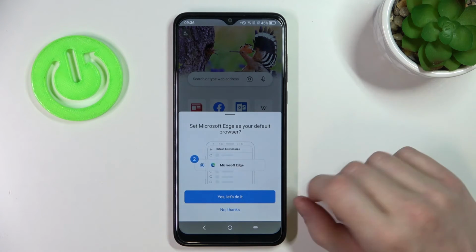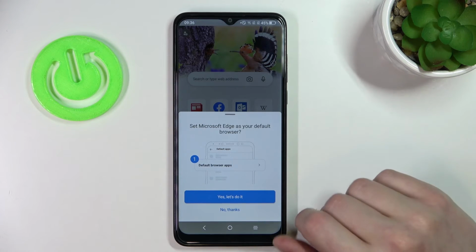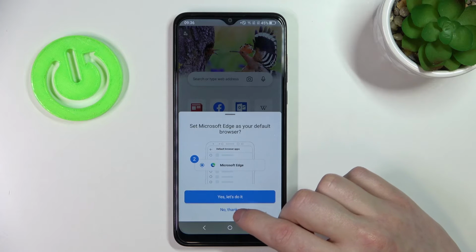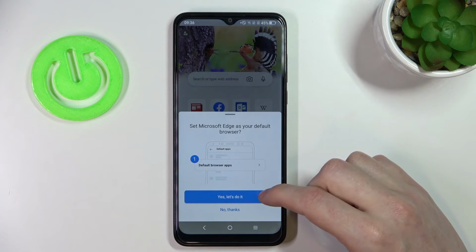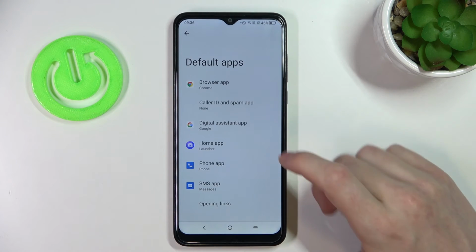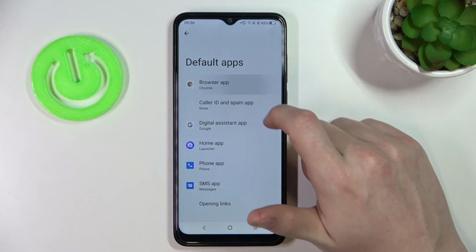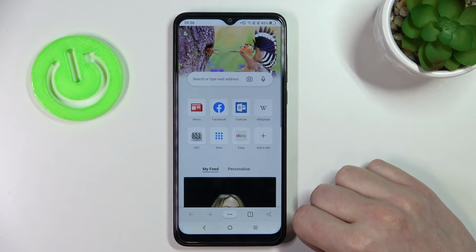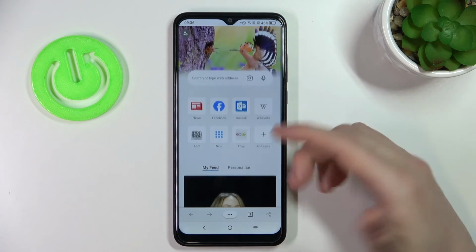Use the Microsoft Edge browser as default one. If you want, press yes, let's do it. If not, no thanks. So let's do it actually. Let's set it up as default browser. Find browser app, select Edge, go back. And here it is. It should be working.